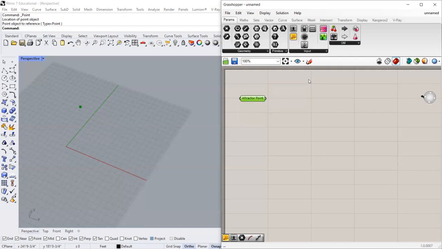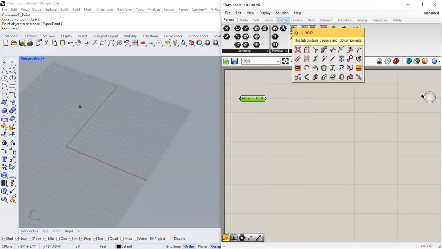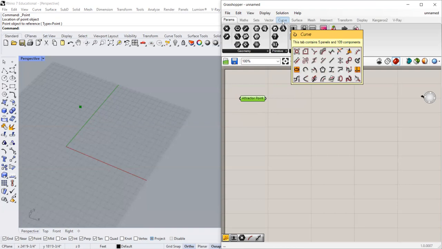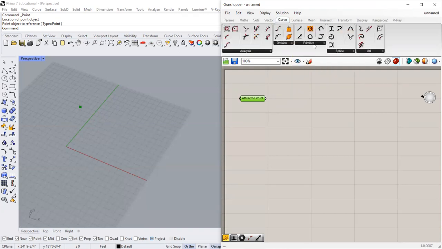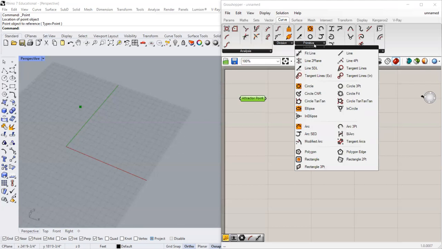So now what's next? We need to create the grid of circles. Does anybody have an idea of how we might start to create that grid of circles in Grasshopper? You first need a circle. Okay, so you want to create a circle first. If we go to Curve, in our primitives we have a bunch of circles: circle defined by base plane and radius, circle defined by center, normal and radius, circle tangent to two curves, three-point circle, fit a circle around a collection of points, all kinds of ones.